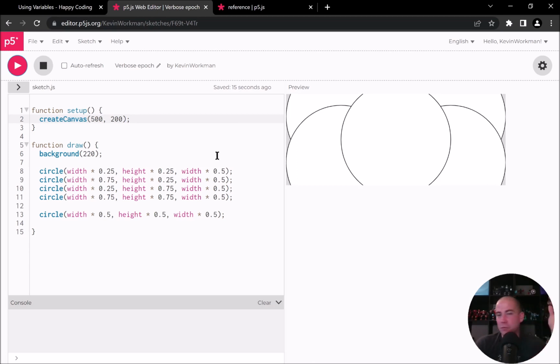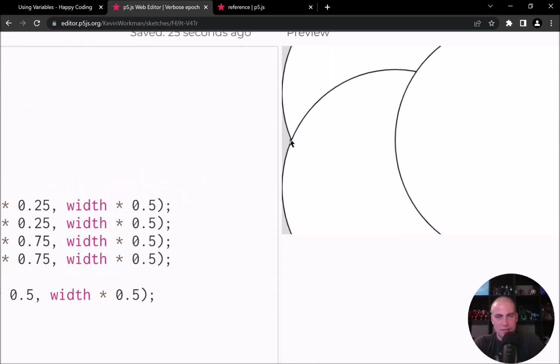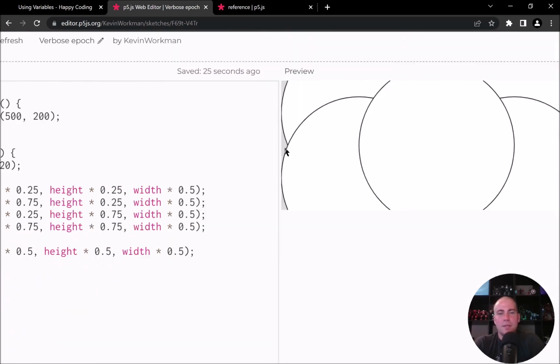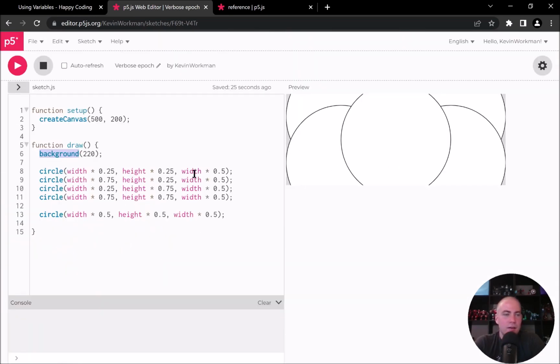So I don't know. Was your guess right or not? You tell me. But let's think about what's happening. First I'm creating a canvas that's 500 by 200. Then I'm drawing a background, and you can see that there's gray in there. My flower is filling up the screen, but it's there.